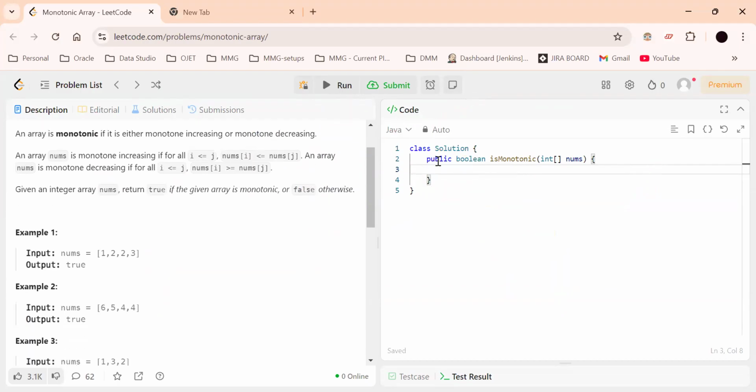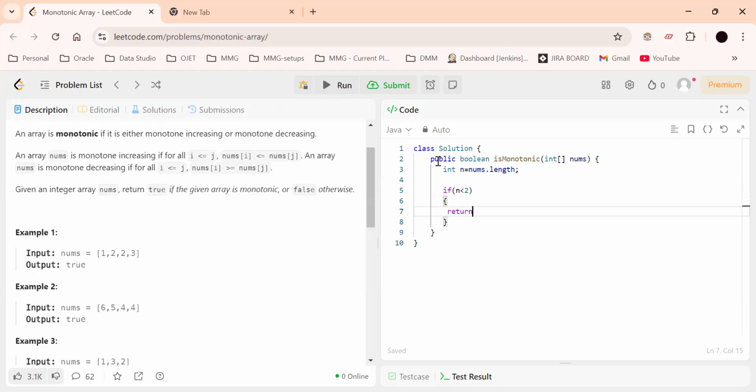So what is our first condition, guys? Let me take int n equal to nums.length. Now, if my n is less than 2, what will I say? Return true, that's all. Now my n is more than 2, like I have multiple elements.